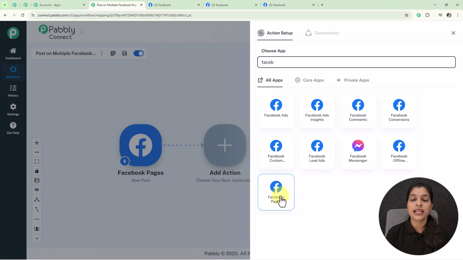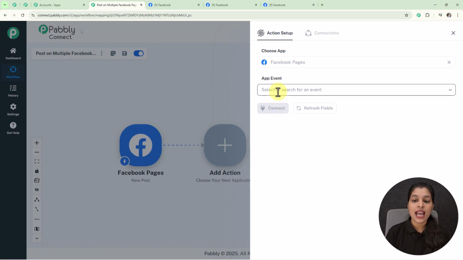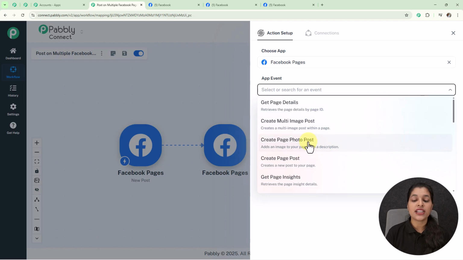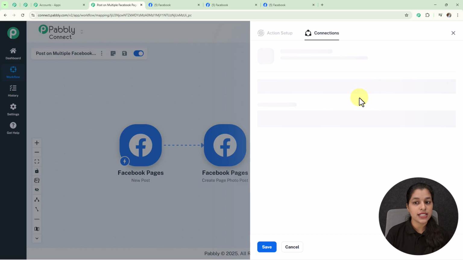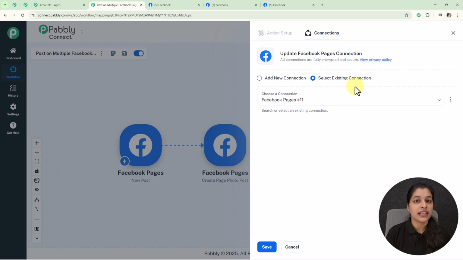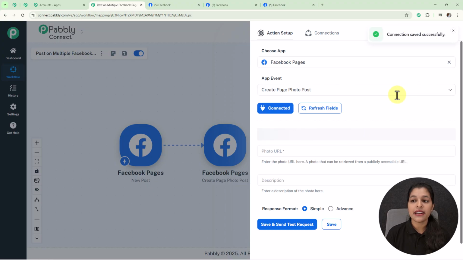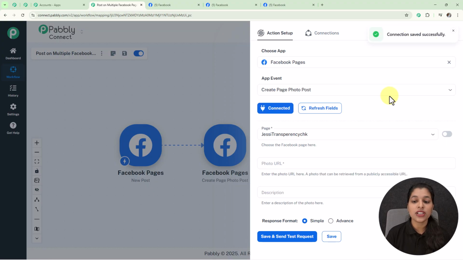So here you can see I am getting this Facebook pages application, and now I am going to select my app event as create page photo post. Now we just have to click over this connect button, and here we land on this connection page, and we have already built our connection. So I am going to use my existing connection. Now let's click over this save button, and here our connection has been saved successfully.